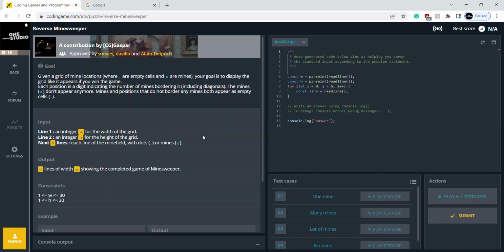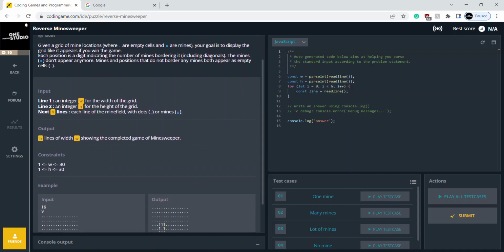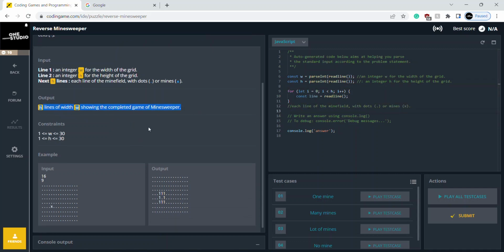I'm going to continue using JavaScript, and if we look at the input right here, it will tell us what each line does. The first line is an integer for the width of the grid. The second line is an integer for the height of the grid. The for loops are for each line of the minefield with dots and mines. And finally, the output is h lines of width, showing the completed game of Minesweeper.